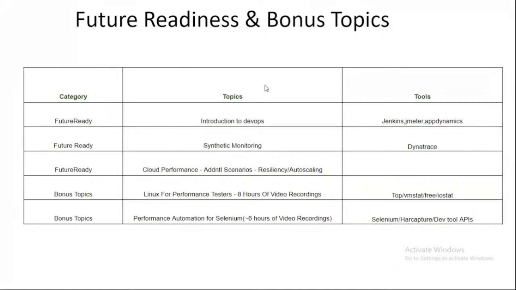We'll use Dynatrace to understand the concept of synthetic monitoring: how to create the synthetic scripts, how to configure them, and what all to look into. That is also something we'll look into.